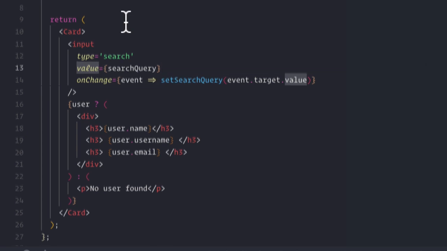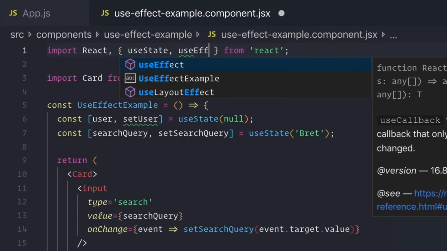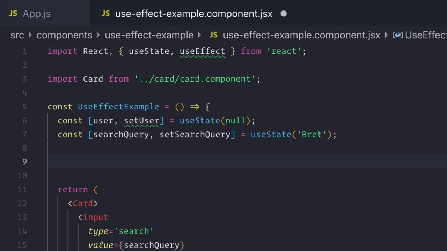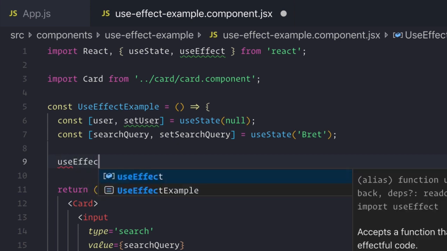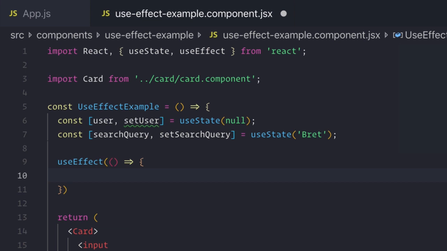In order for us to leverage our useEffect hook, we got to bring it in first. And then we got to put it into our component. Now, useEffect is different from useState in the sense that it does not get back any value. Instead, what it does is it gets a function that gets called whenever the component changes, or whenever the component updates and re-renders. So let me show you what this means.